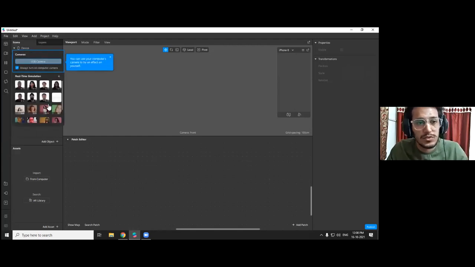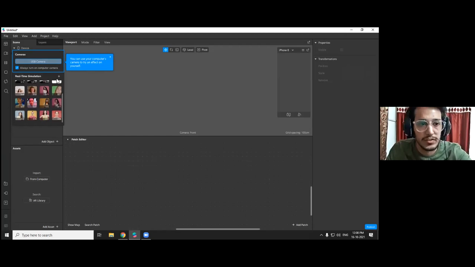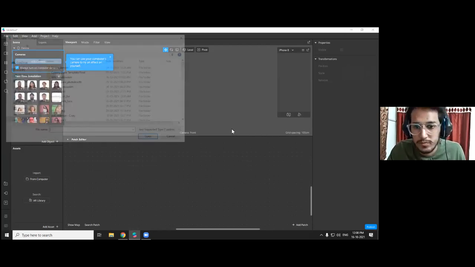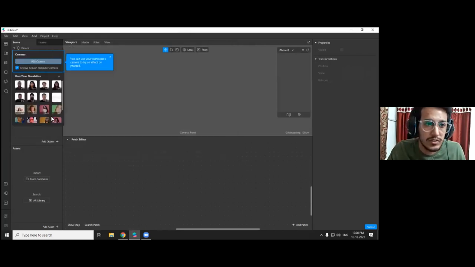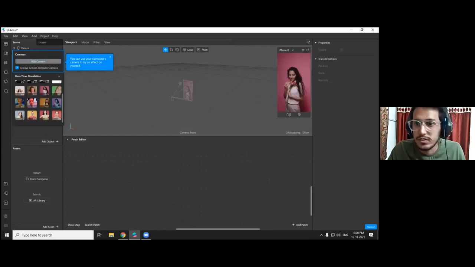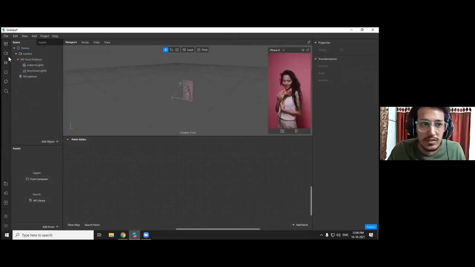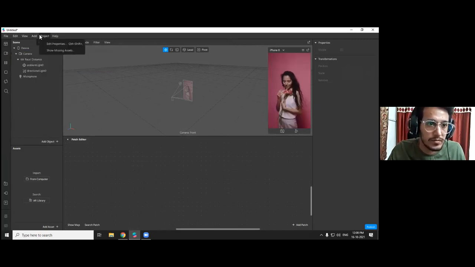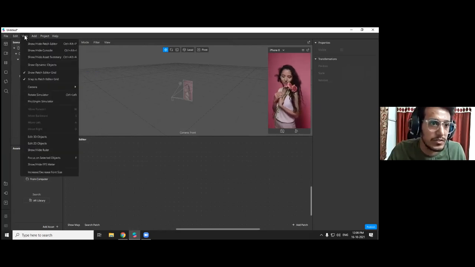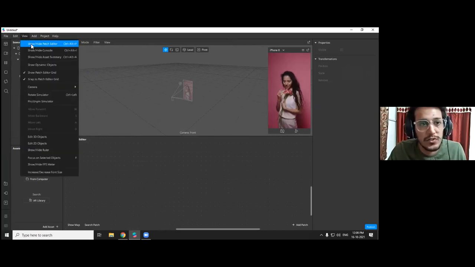In here you can add simulator videos on web. You can convert your video from the browser and change it like this. You can add any video here. Let's go to view. There is a show and hide patch editor.